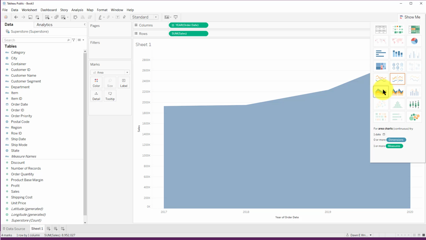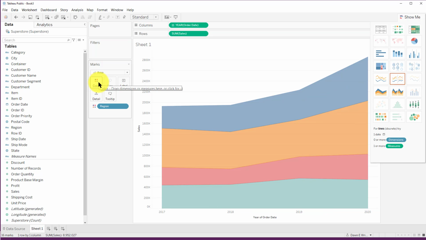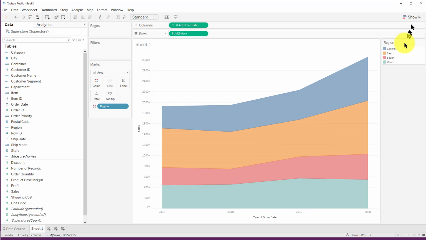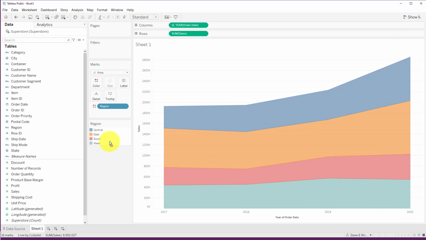We have now an area chart, but we just have one area because we have not added a dimension, a categorical variable, yet. We're going to use region, and I'm going to drag it up and put it on color. Now I've got an area chart that shows my 4 regions, and if I click here on Show Me to hide it, there's my legend. I can drag this over here so it's a little more visible. There we go. We've got our legend and we've got an area chart.